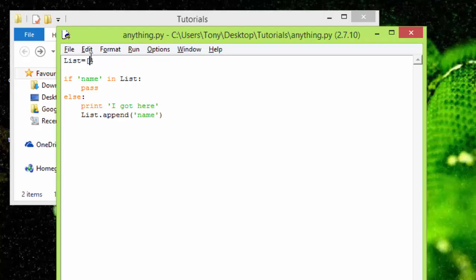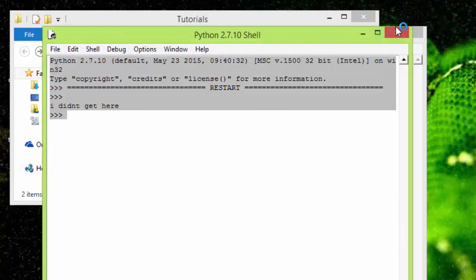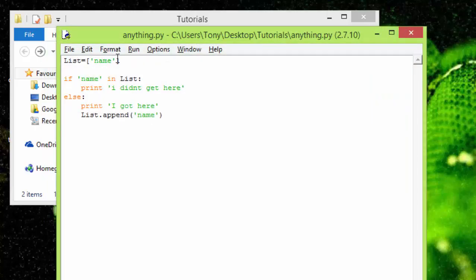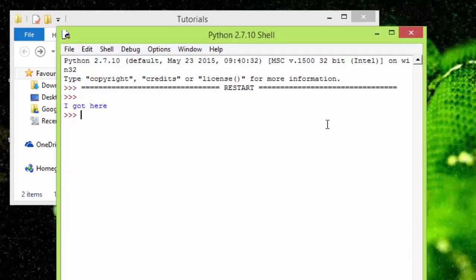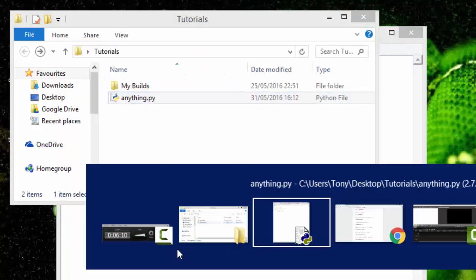So if we put name in list, and we'll change that to print. So obviously you can see the change in that. And you take it out again. And there you go. That's quite simple, to be fair.